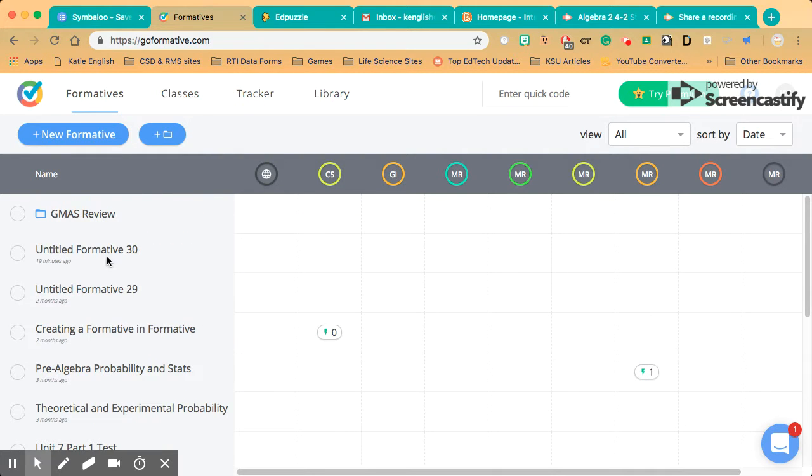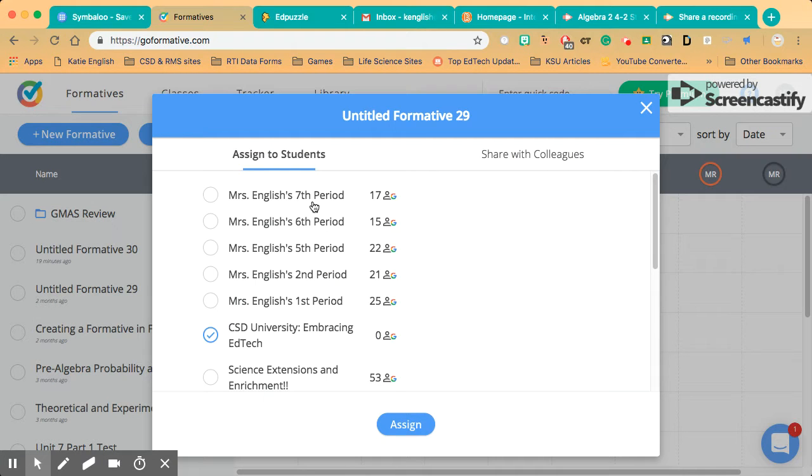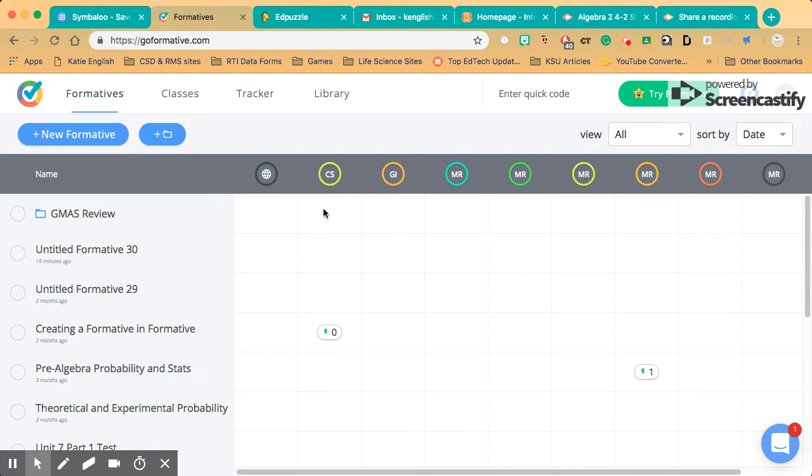If I want to assign one of these formatives to a class that has not already been assigned, I can scroll down to the one that I want, and under each class a plus sign shows up. I can click the plus sign, and it will ask me which classes I want to assign it to if there are multiple. Here I just want to assign it to my PL group, which is Embracing EdTech, and it will send them a message in Google Classroom that I've assigned them something in Formative, and the link is directly in Google Classroom.